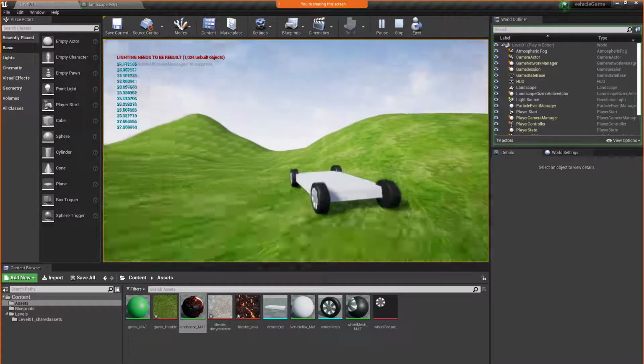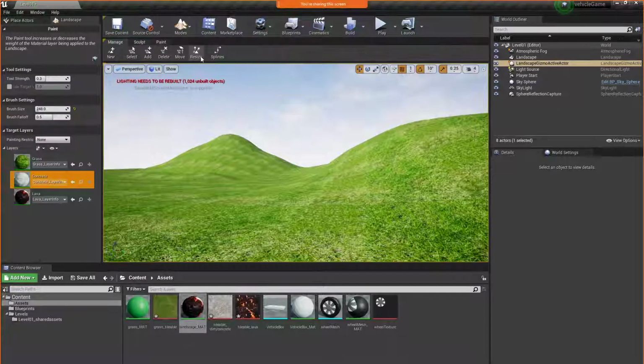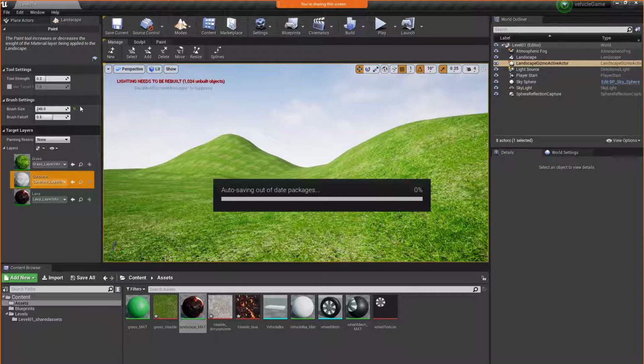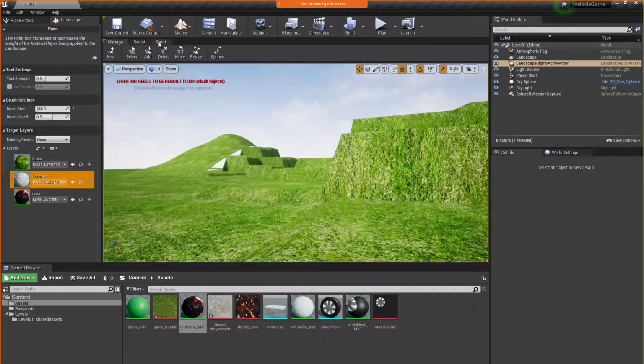But again, this is how you do it. I guess I have the other. Let's go back in here. Well, close this. Going back into my landscape mode, and I'll go into paint. Keep in mind you can use. Oh, that looks pretty good.